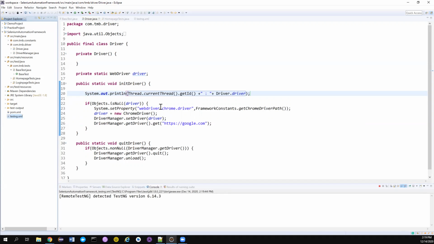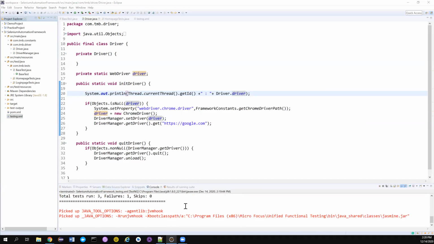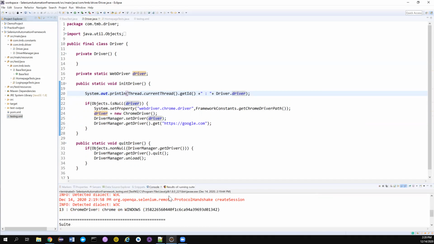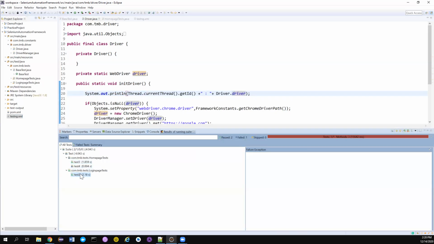We'll understand the reason. I can directly say we can change it to driver manager dot get driver, but if you're facing this issue, it's good that we understand. Now I see my two Chrome browsers got opened. The third one is trying to open and it should fail. If we go to the results, even the results are saying the same. My two tests passed and the third test failed.